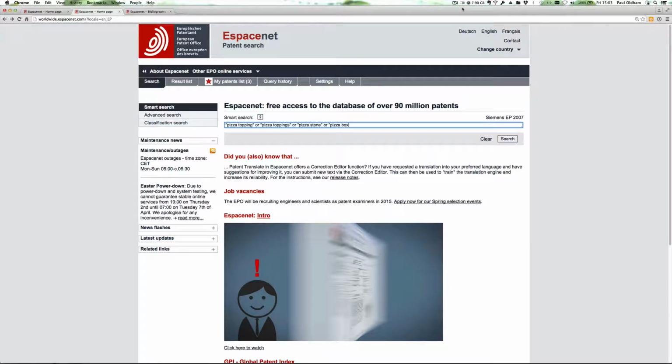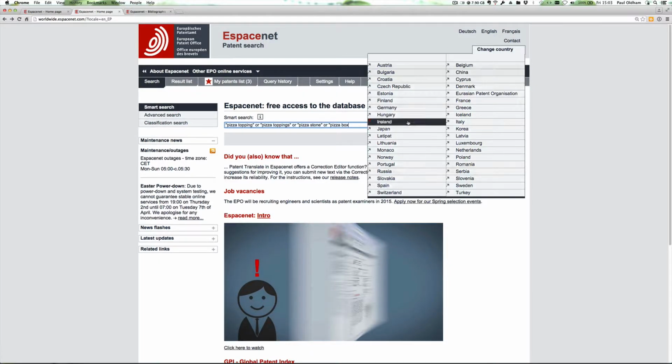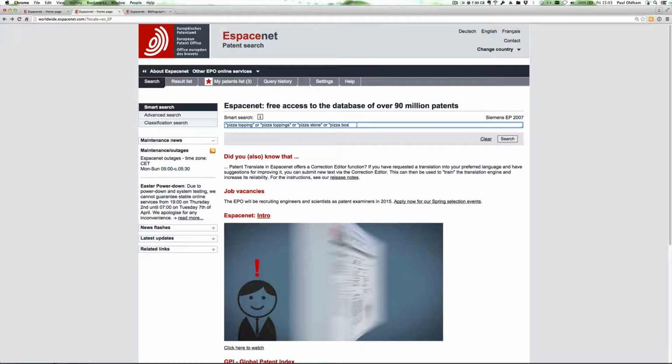In the last session, we used a simple set of search queries in Espacenet on pizza topping, pizza stone and pizza boxes to explore the features of the Espacenet database. Now generally, when we carry out a patent analysis, we want to have some kind of understanding of the universe of things that we are interested in, the subjects of our analysis.